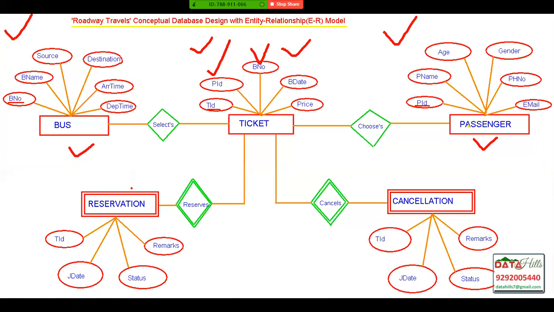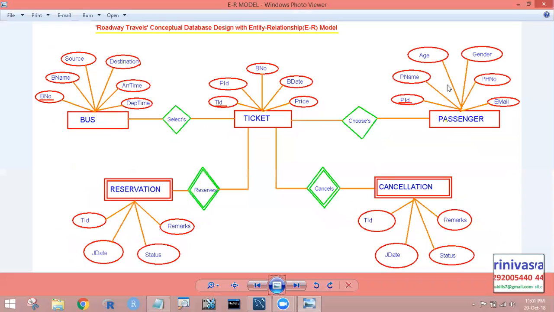Here also, in reservation ticket, we are using TID. This TID belongs to the ticket. So this is the child, and this is the parent. Here also this is the parent, and this is the child. Everything we have to follow, right? This is one complete database. Let's try to create a database for it. How to create, I will show you with an example.